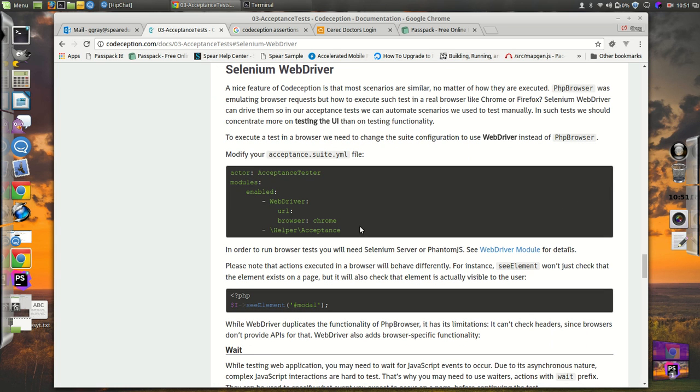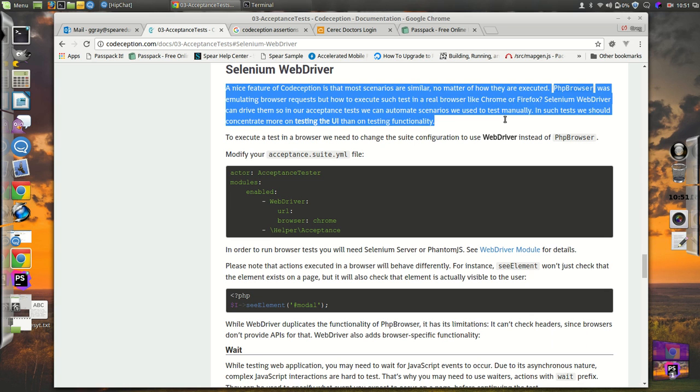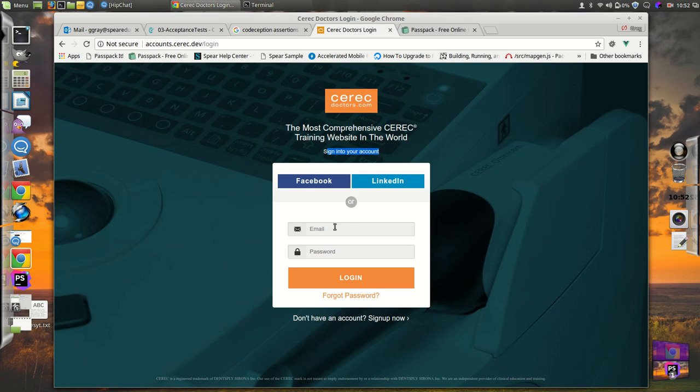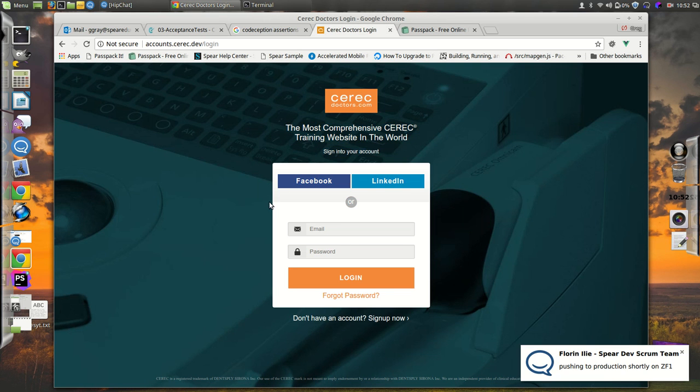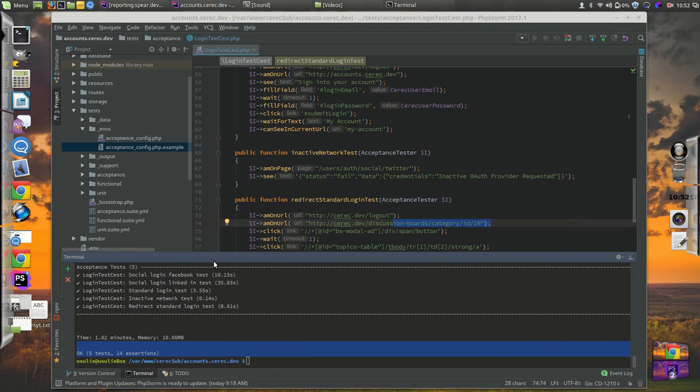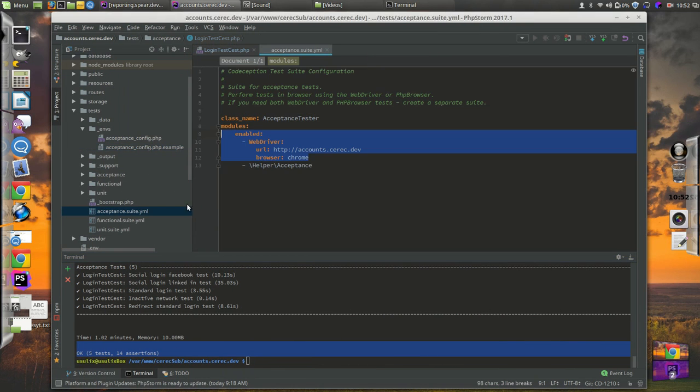If we look here, so here's the reason for that. PHP Browser emulates browser activity, but it doesn't actually run, say, JavaScript. And so that would not allow us to do very much on this page, because this is all, of course, Vue functionality. And so that's the reason that instead of having PHP Browser configured for this acceptance, we've got actual Selenium Webdriver, so we can drive a real browser, so we can actually run JavaScript and test that it works as expected.